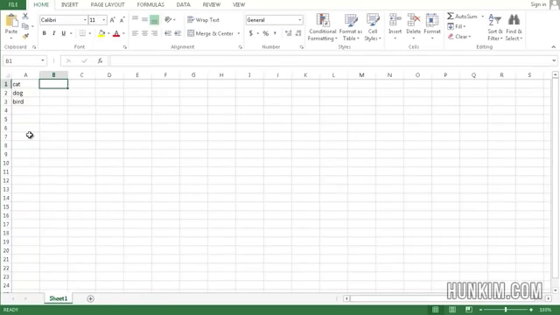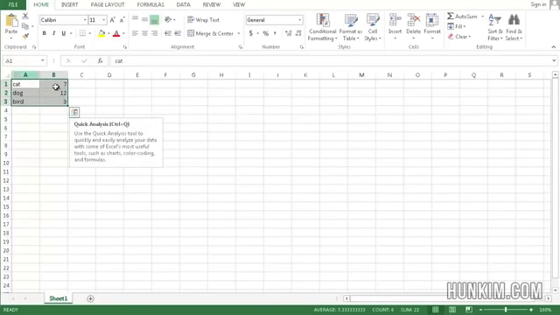So let's type in, let's say, 7 people like cats, and we'll say 12 people like dogs, and 3 people like birds. So let's highlight these cells. Click on cell A1 and hold down the left mouse button. Drag out your mouse to the bottom right. So we're highlighting all these cells.